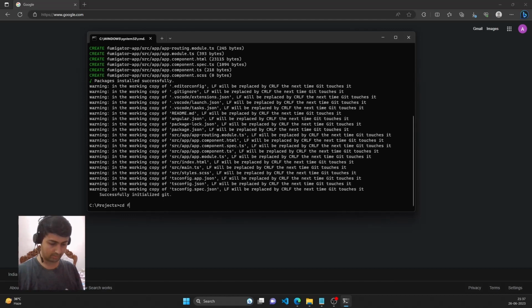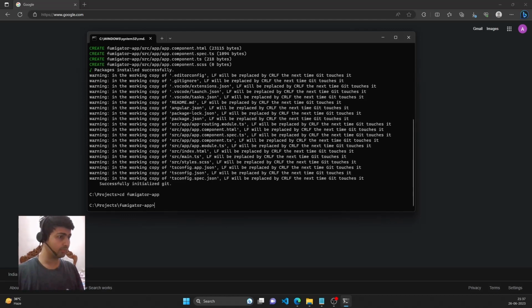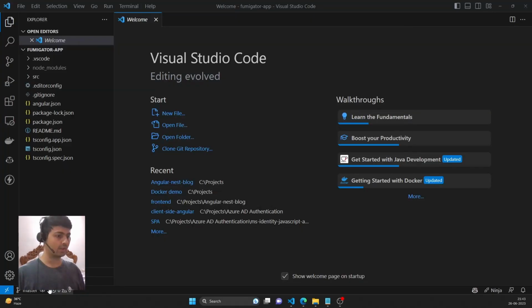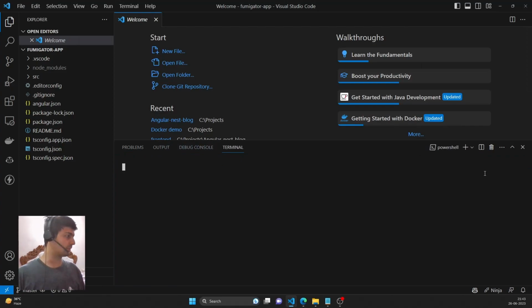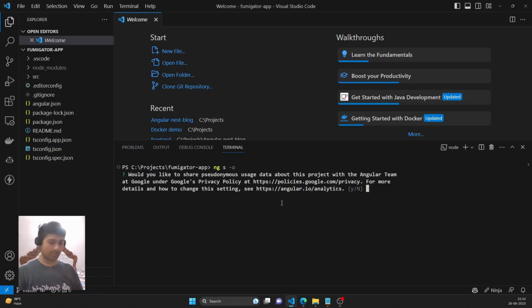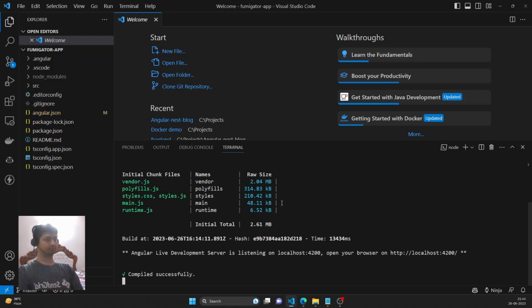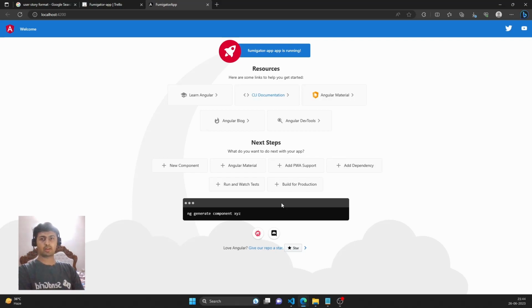Okay, it's done. Now we will enter the working directory, cd fumigator app, and then open VS Code by using code space dot. So our VS Code is open. I will go to the terminal and serve the application by ng s and then dash o. That dash o will make a Chrome window open automatically. I'm choosing no for Google diagnostics.